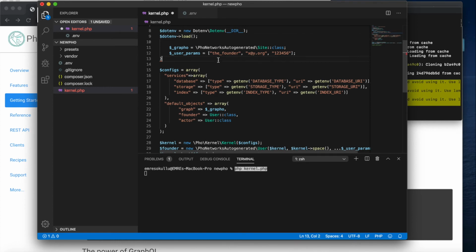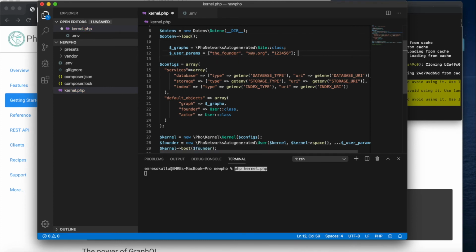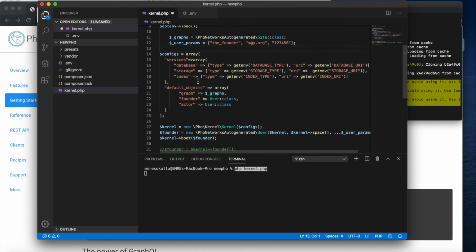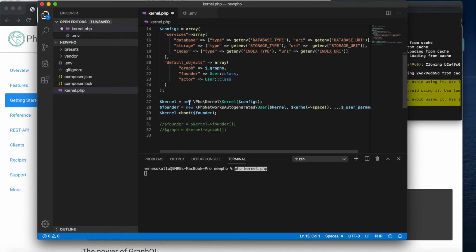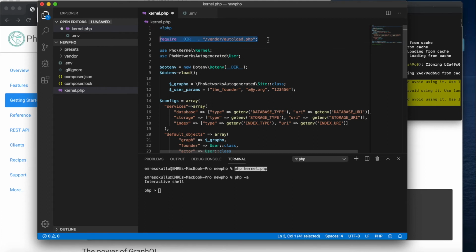So okay, I first create a class, define the class, and then I define the user parameters. I define the services, etc., and then I start the kernel with this command here. Okay, it's not, by the way, working, so I'll try to run it through the interactive shell.